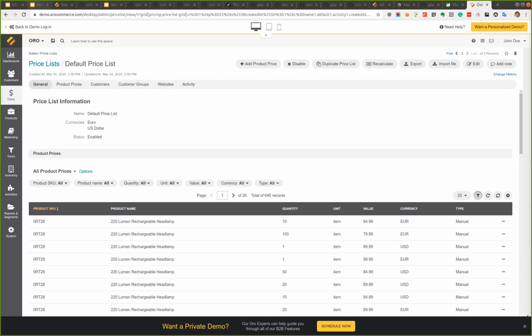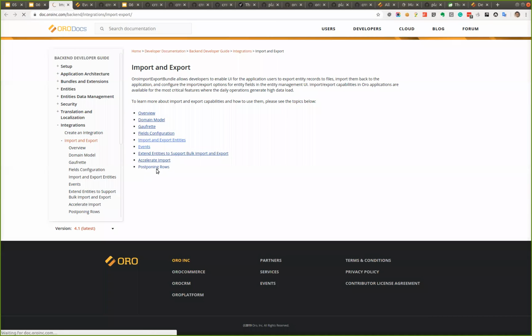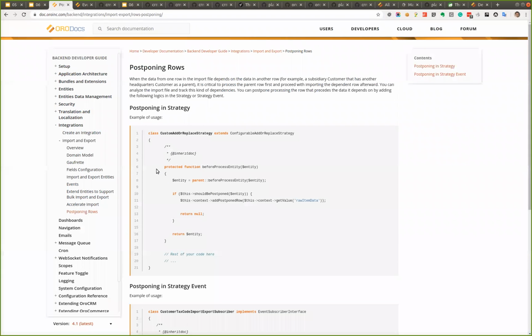Alex, sorry, maybe I've missed, but is it possible to import multi-layer data with the relations from XML or JSON? By default, you have imports from CSV, and also there is a quite good question. Thank you for this, because here you have something like postponing rows. Please take a look at this. For example, if you would like to import the structure of the customers and there is a parent-child relation, and you are importing the child before importing the parent, you can have some logic, and then the row could be postponed, and then it will be imported again. We use this by default for the category import. So you can start looking there.